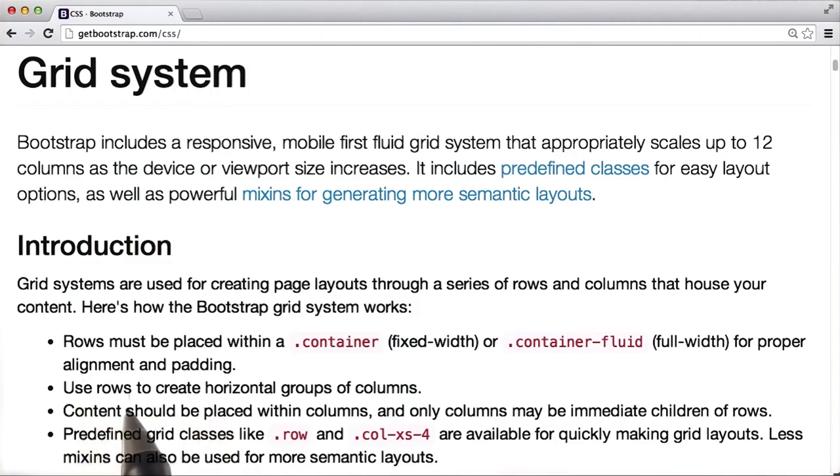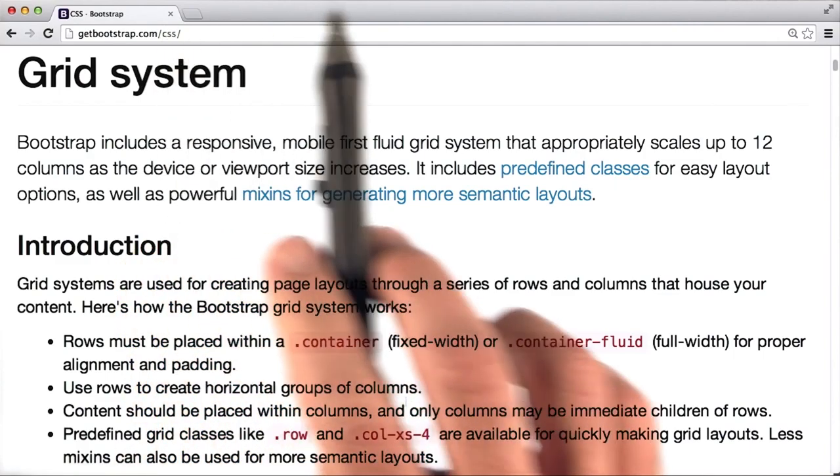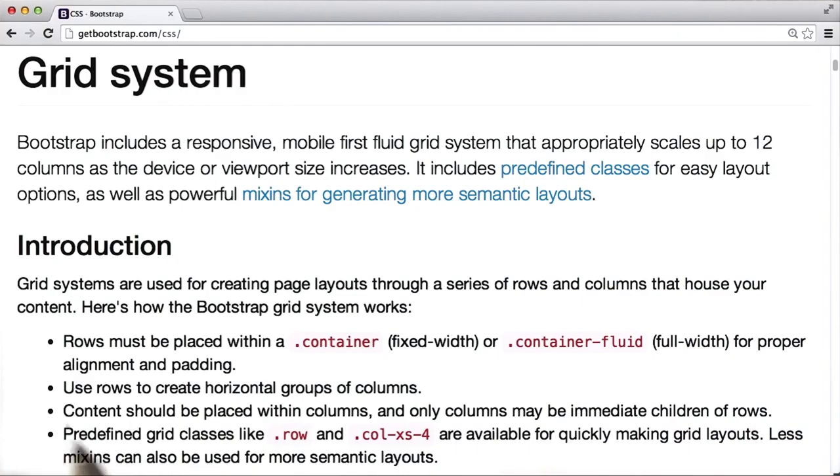We'll also be using rows to create horizontal groups of columns, which means columns that are lined up one next to each other. And this last point says that your content has to be inside of a column, and a column has to be inside of a row.